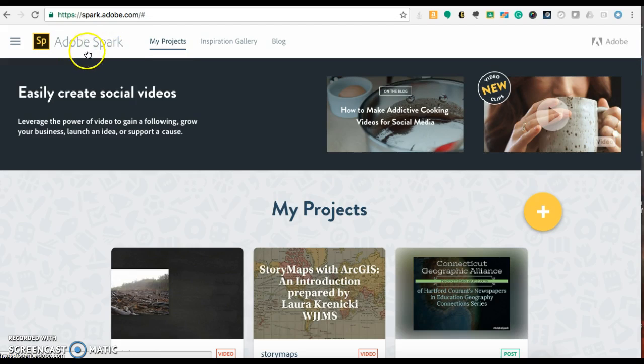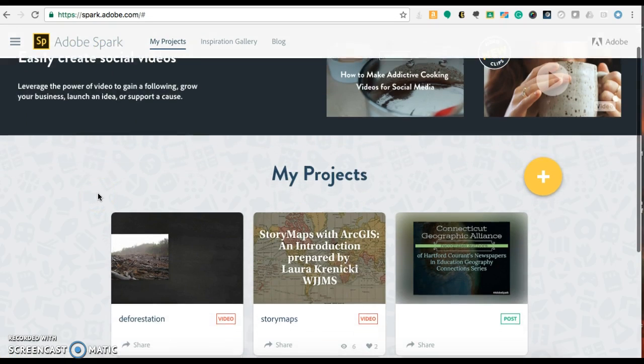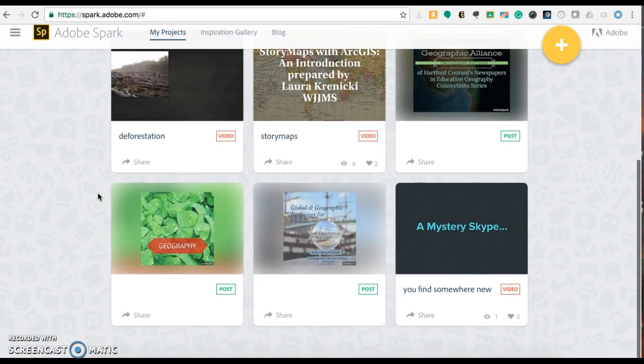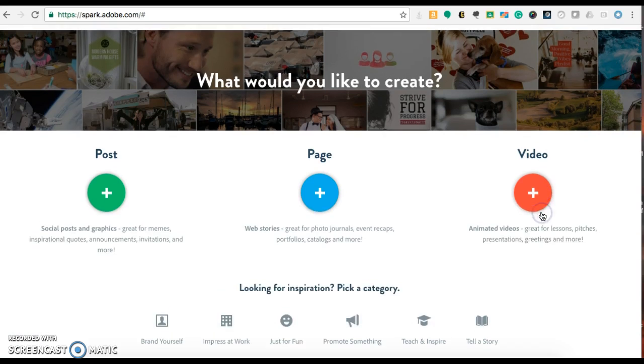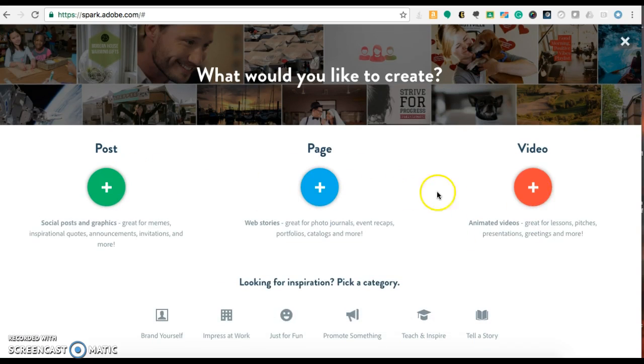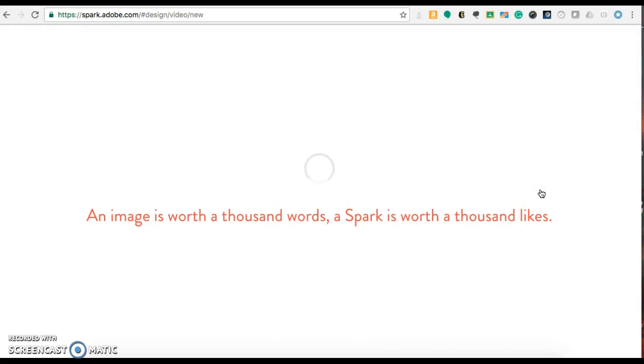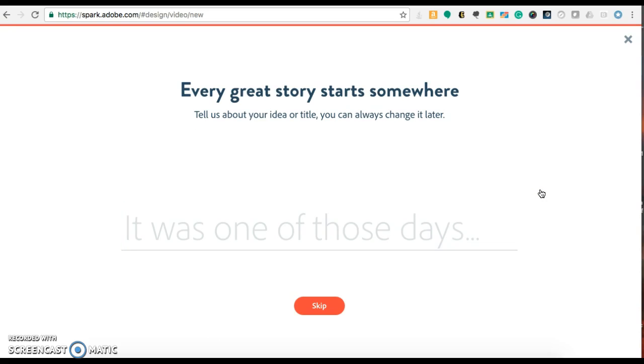What's nice about Adobe Spark is they have a lot of different options for projects. We are going to be making videos, so as you go down through here, we'll hit a plus sign to start on a new video, and it gives you the choice of type of project you want to make. So make sure you click the one that's video. It may take a minute for this to load.